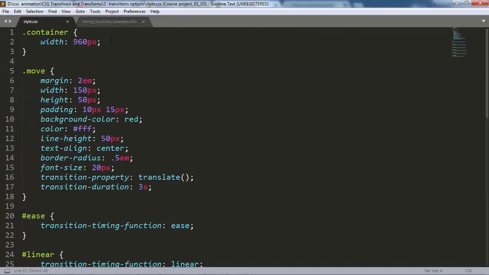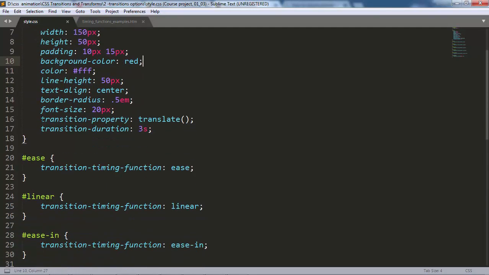And when we go to our CSS, here we have selected the move class and added some generic styles to make the divs look better, like some margins, width, height, padding, and so on. And here at the last line, we declare the transition property, which is the translate that is responsible for changing the location of the divs from the left to the right over a transition duration of 3 seconds.